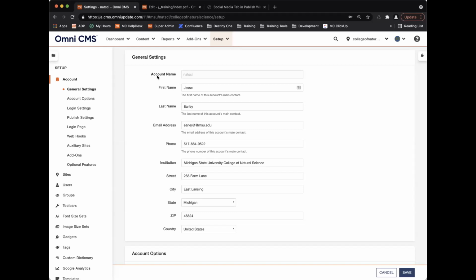And so here with our account settings, this is our account name. This is the account name for all of the sites that you're going to create here. Jesse is the main contact currently set here for this. And so his email address is set as the main contact for the account. And so that means that Jesse is going to receive any system communication that may come through.